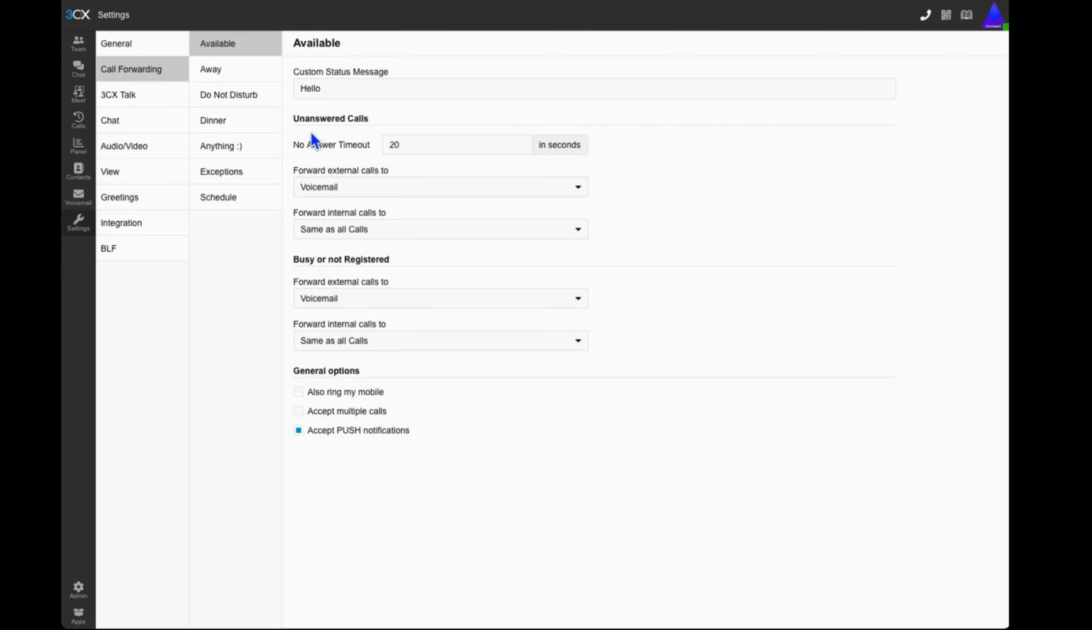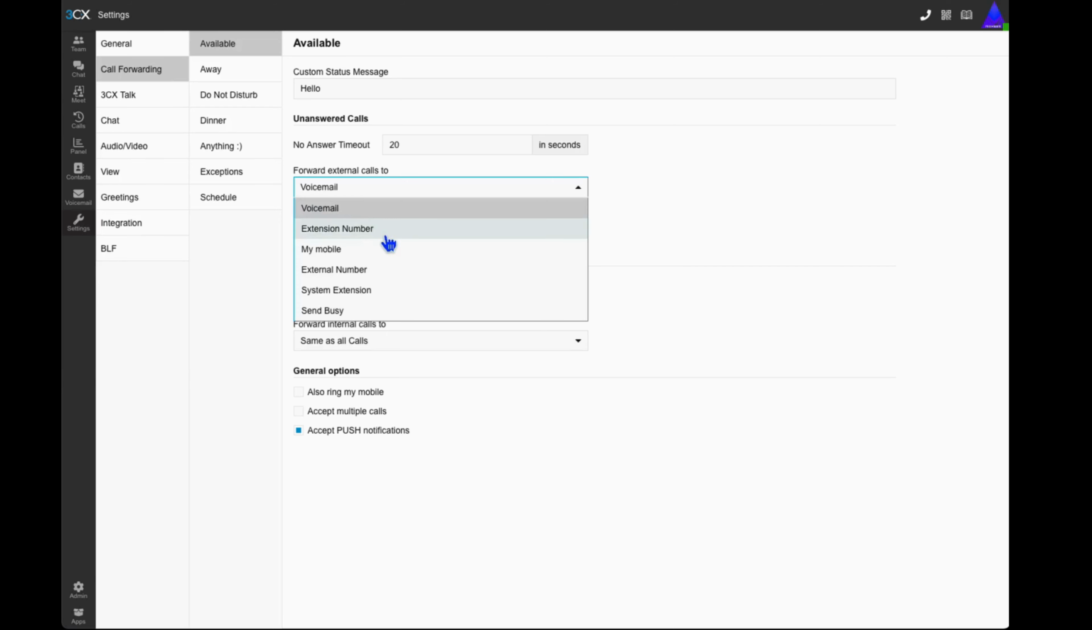Unanswered calls. Set a timeout between 1 and 600 seconds. The default is 20 to 30 seconds, depending on company settings. This means that if a call is not answered for both external and internal calls, it can be forwarded to voicemail. Another extension. Your mobile number, if registered.